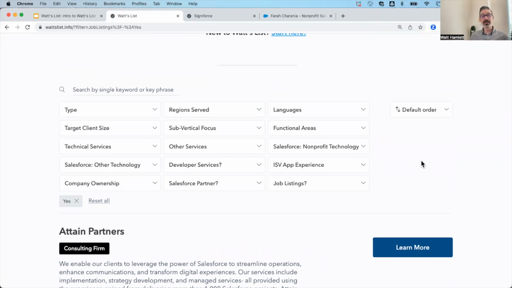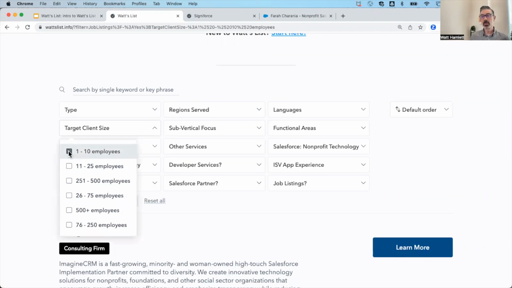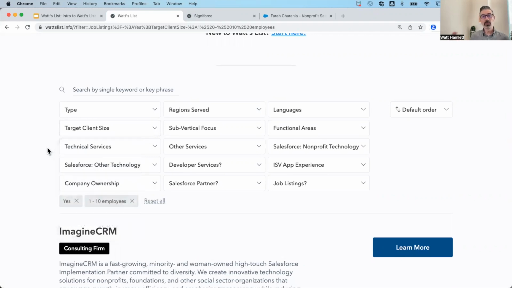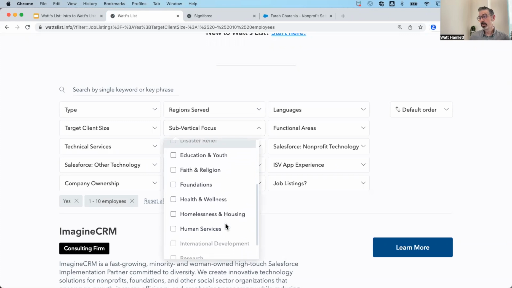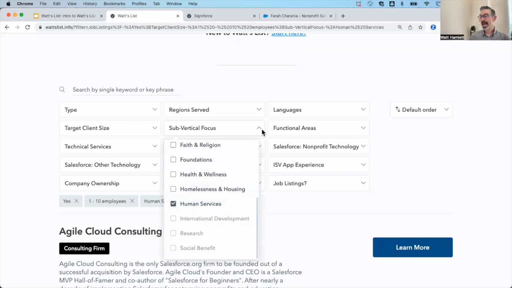But even more than that, I can now start to apply some of these same filters to help narrow down the types of firms that might be of interest to me as a job seeker. So let's say I know I only want to work with small organizations. So I can choose target client size of 1 to 10 employees, and that'll only show me firms that work with that part of the market. Let's also say I only want to work or primarily want to work with organizations that do human services. So I can select that as an option.